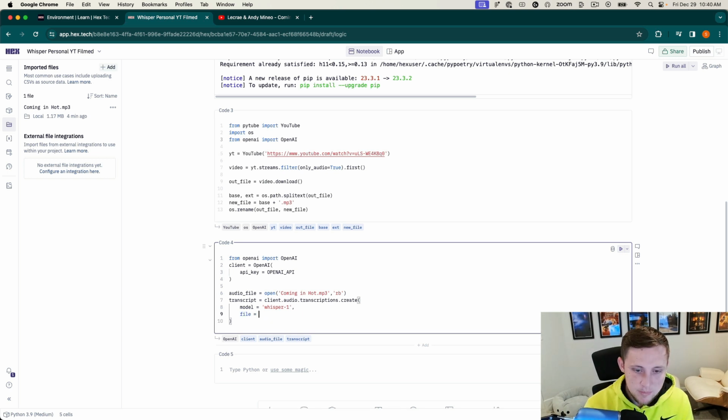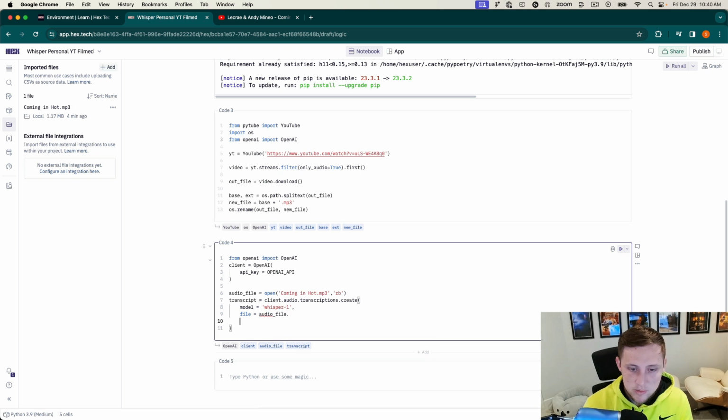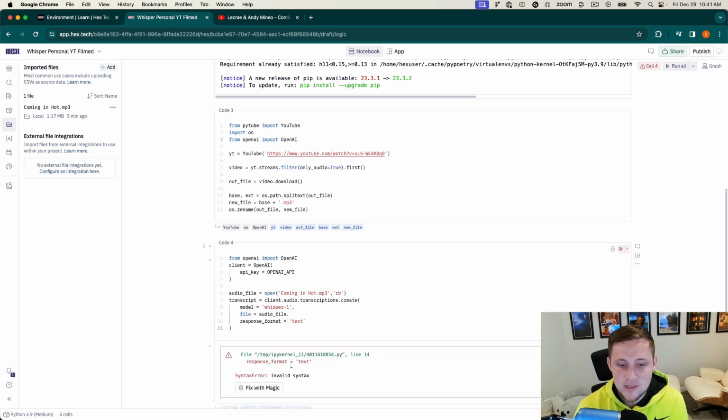The file is going to be audio file and then response format. They do have a few more things that you can set here in this create, but obviously the model and the file are the most important ones, and then the response format is text. If you don't set this, it returns your transcript in a dictionary. It's a little weird since there's nothing else inside the dictionary. So I'm going to do text, so it'll just send us some text back, kind of like a string. So now I should be able to run this.